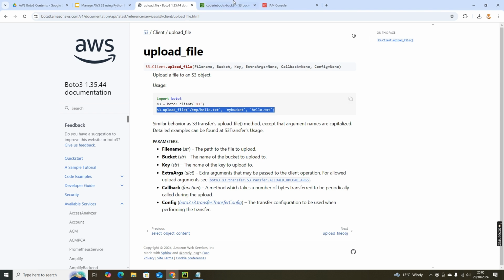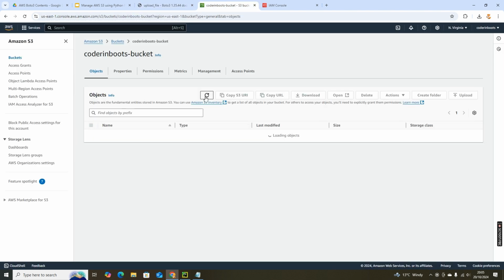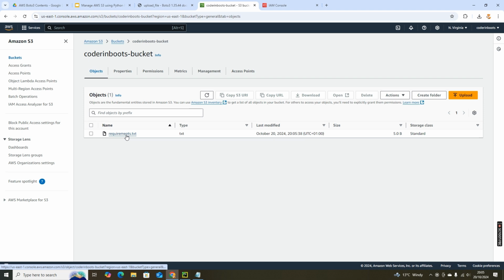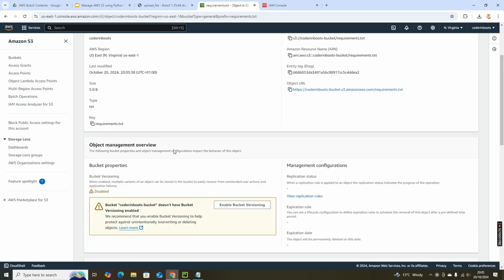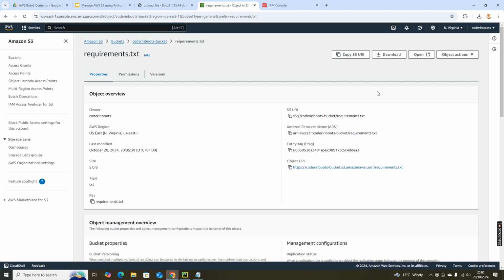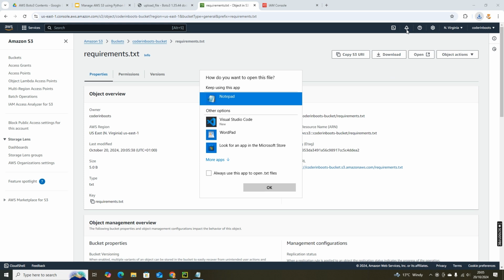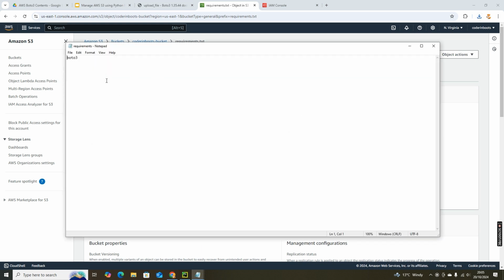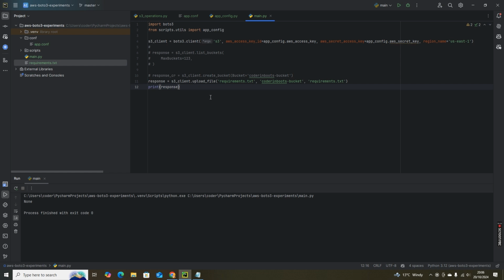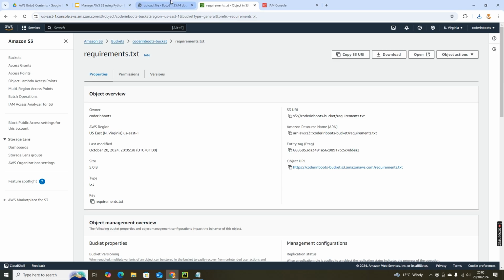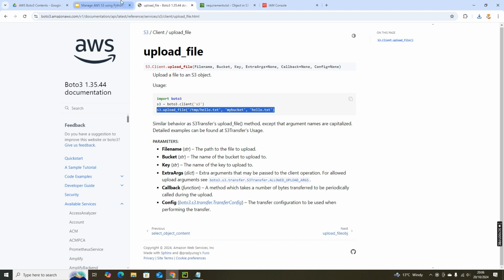So let's see whether something got uploaded. You see, the file got uploaded. Let's open this. Okay, requirements.txt, the file got uploaded. We can even download and verify the content. Open it. Okay, Boto3. I have Boto3. So that is my requirements.txt. So the file got uploaded successfully. You can use this mechanism to upload any file.